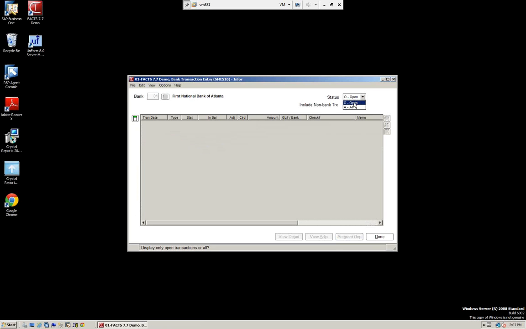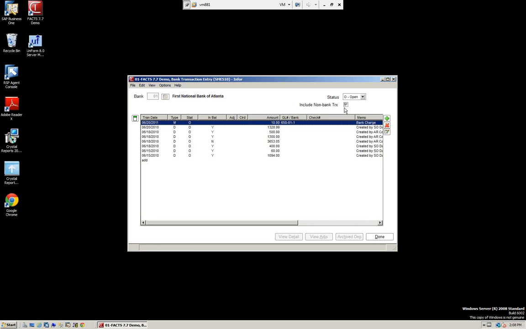We have the status. We can look at just what's open or all. We're going to look at open transactions. We're going to include the non-bank transactions. So we see here. To talk about the transactions, we can actually go in here and add types of transactions or make changes to transactions.